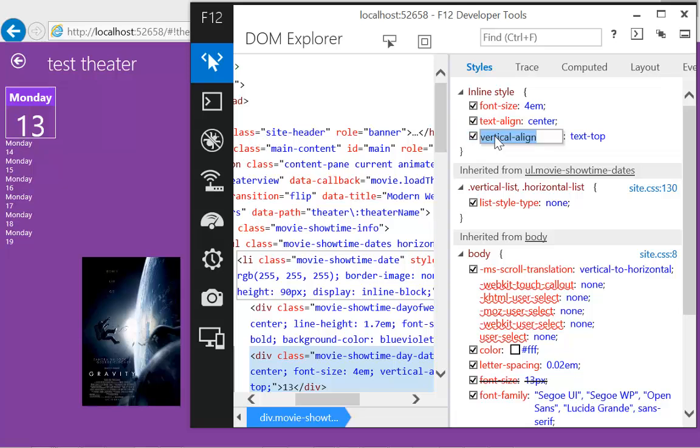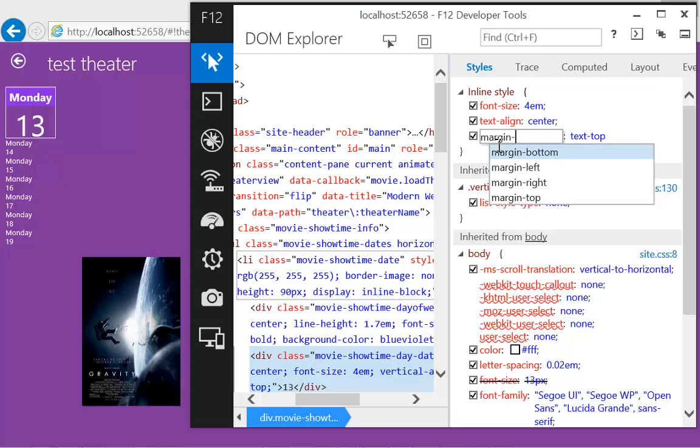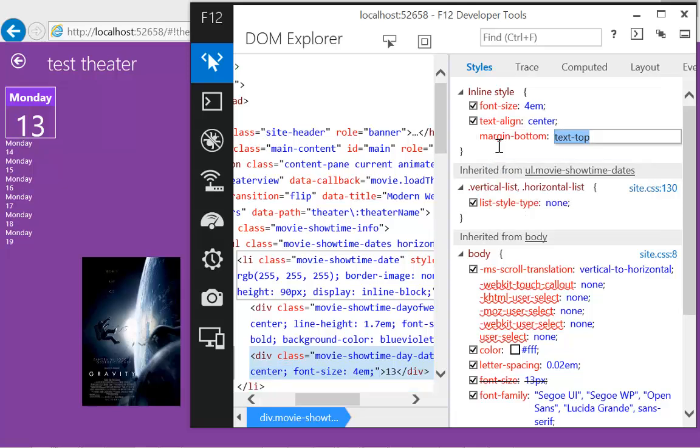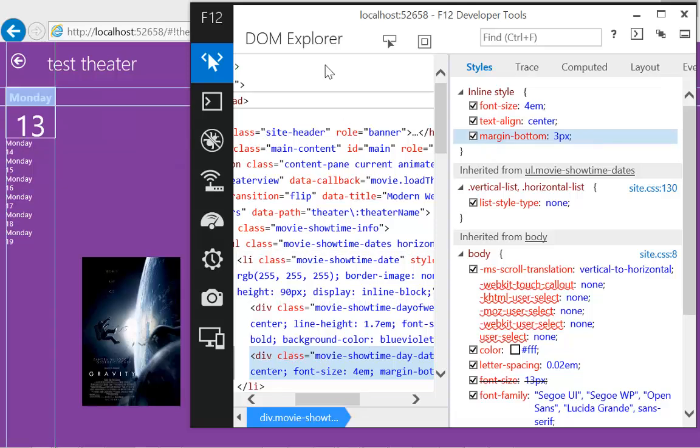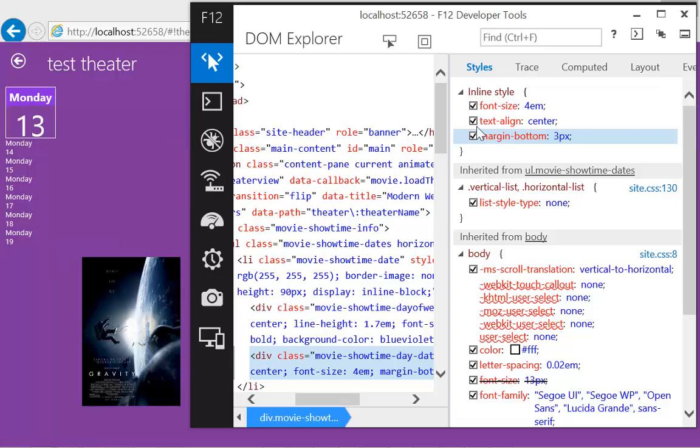Well, let's see what we're going to do. Let's do this. Margin bottom, let's give it about 3 pixels. It doesn't seem to do anything. What's the actual border of this element here? It's a little bit taller than the space we've got. That's the problem. Okay, that explains it.